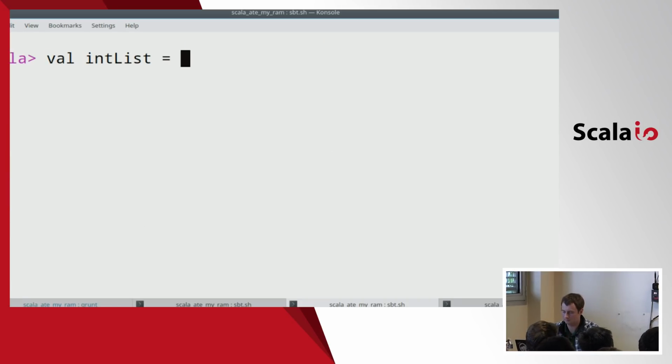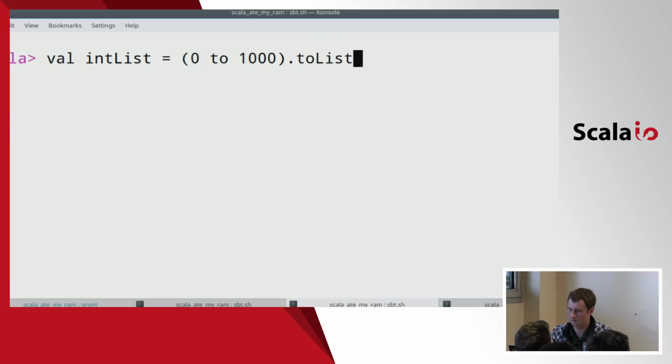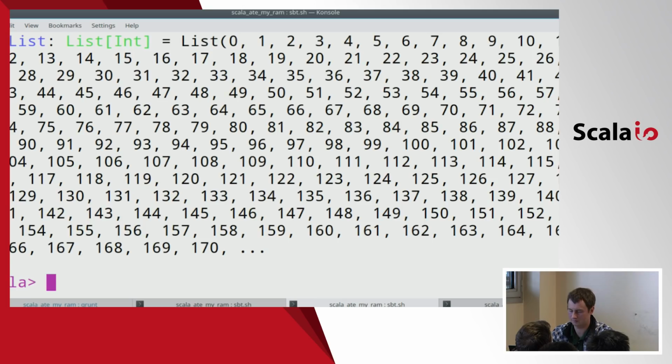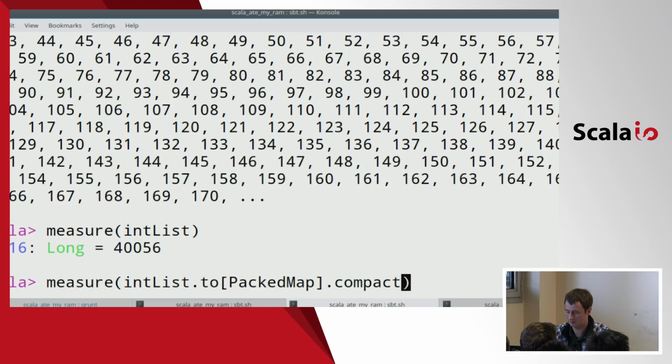In a list of integers, we will have a list of integers, and every integer in a list takes about 40 bytes of memory instead of just 4. But we can do packed map compact. I guess we will get rid of this compact stuff later, but it's still there.